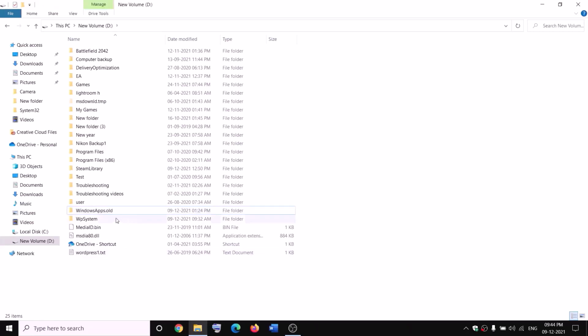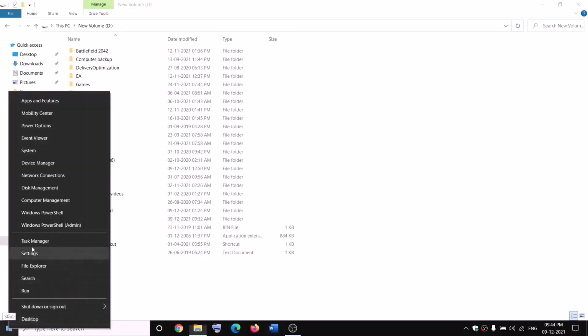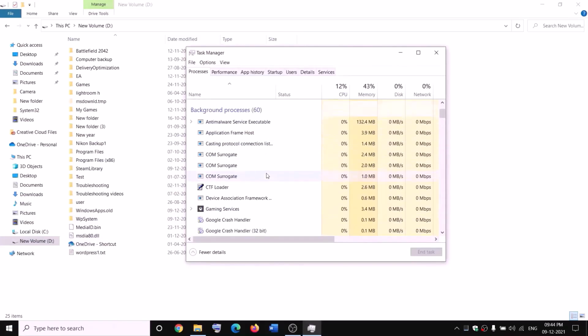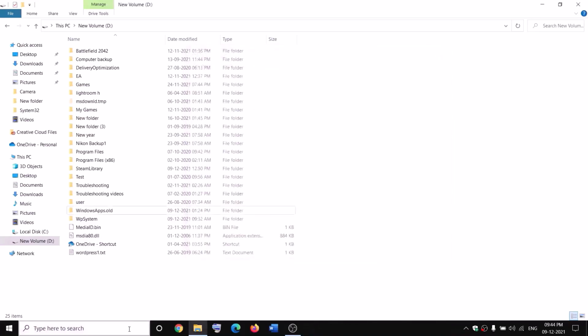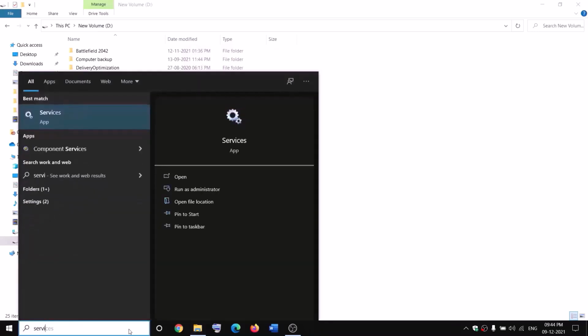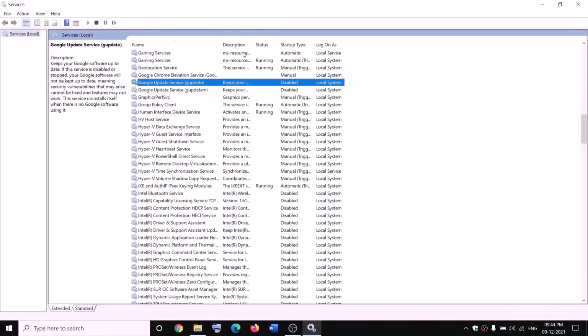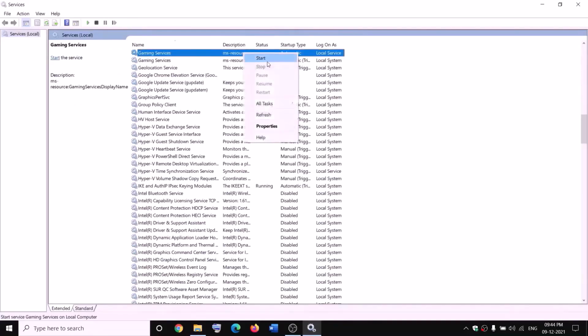Now, while renaming it, if you receive any kind of error message which says file is open, in that case, open Task Manager on your computer. Make a right click on the Start menu, click on Task Manager. Now, if you find Gaming Services, make a right click and then click on End Task. And also open Services over here, and find Gaming Services. Make a right click on Gaming Services, click on Stop.